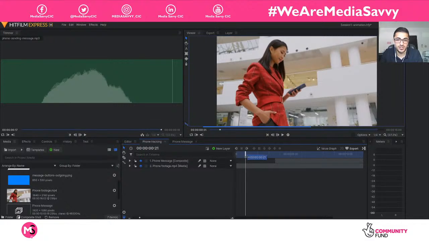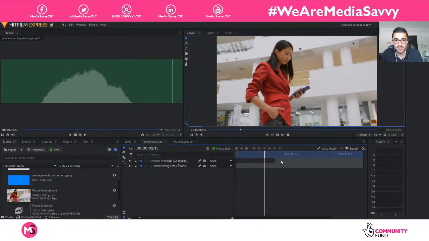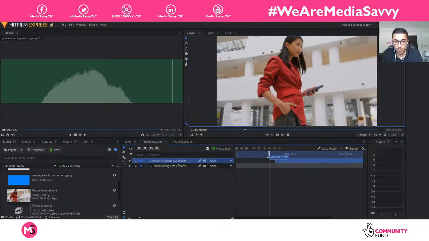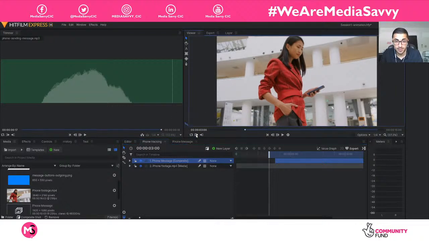What you could possibly do is scrub it in a little bit further, because can you see my animation for my phone message coming in doesn't start until there. So there's all this space in between where nothing's really happening, it's just her walking. So what you could do is make it a little bit shorter by just bringing that in, and then next to where we just marked the out point, there's an in point there.